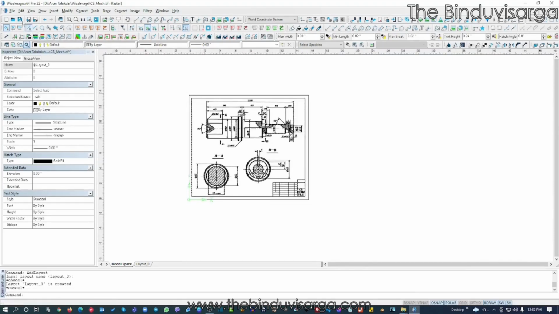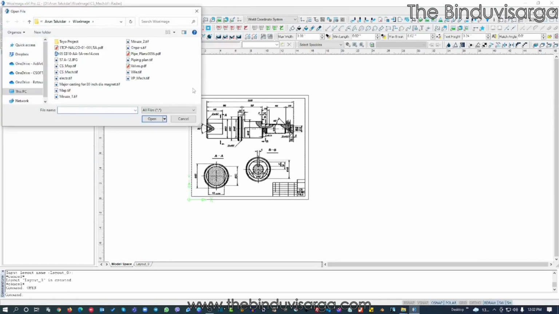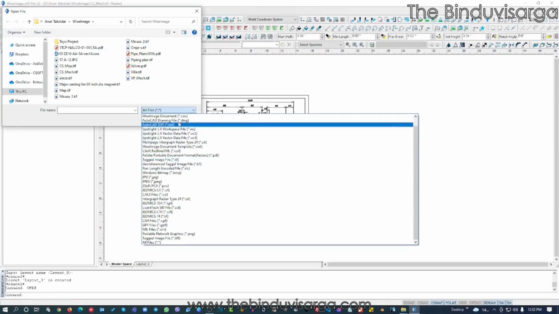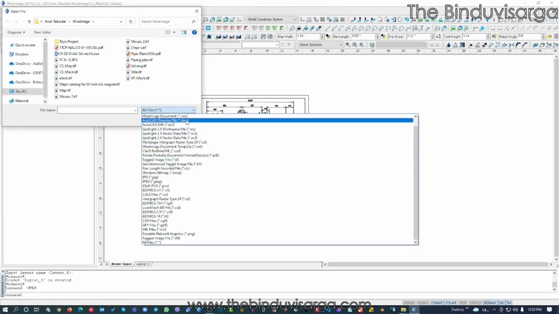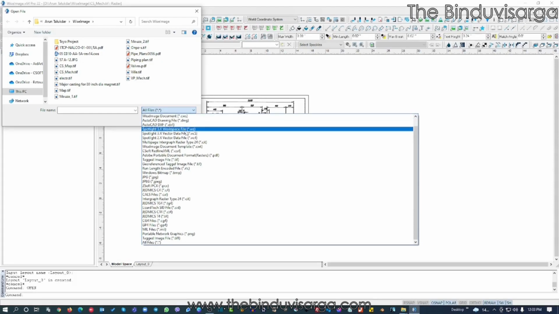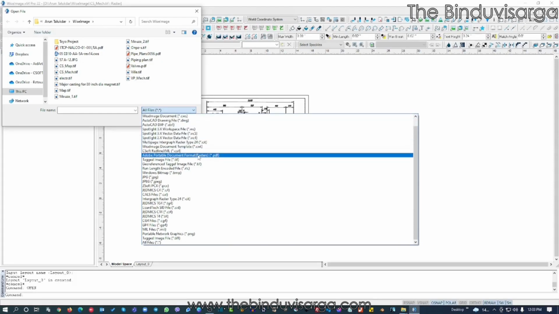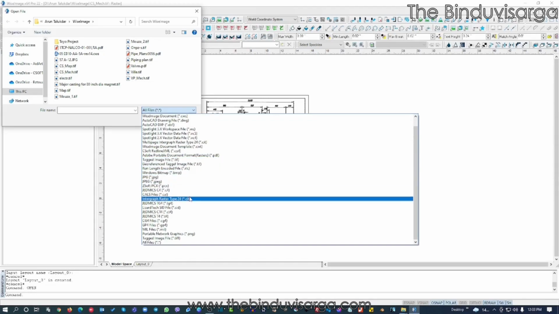Okay, so now let's talk about the file support we have here in WiseImage. Let's click on Open. Here is the list we have. We have the native WiseImage file formats, and then DWG and DXF, which is maybe what most people use. And then we have different formats like PDF and TIFF and other image formats.